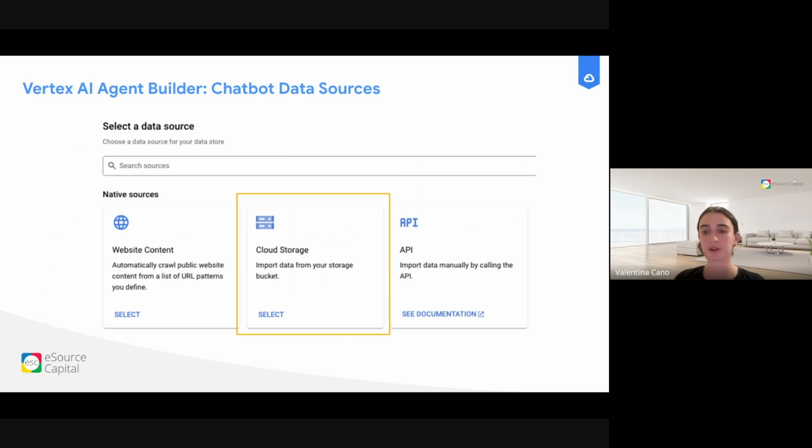So the data sources, as I was talking about before, you need to actually give it the data that you want it to be trained on. Well, it's already trained on the foundational model, that's the brain of it, but then you also give it data to access to be able to give you all those answers. So in the case of the chatbot, there are 3 options currently.